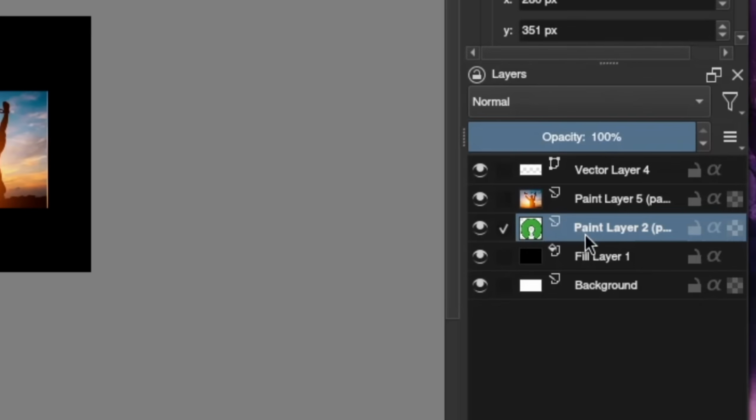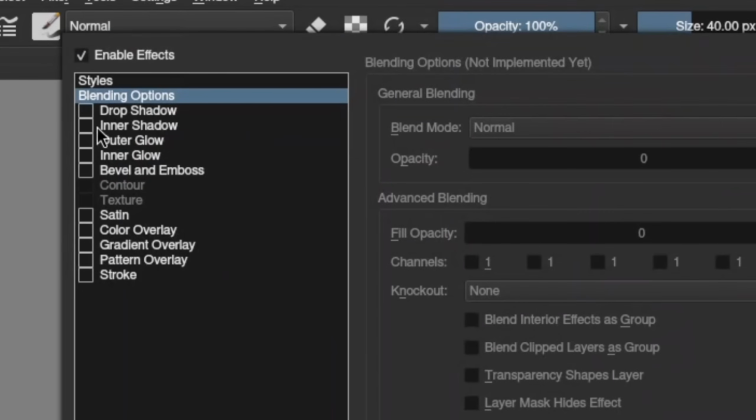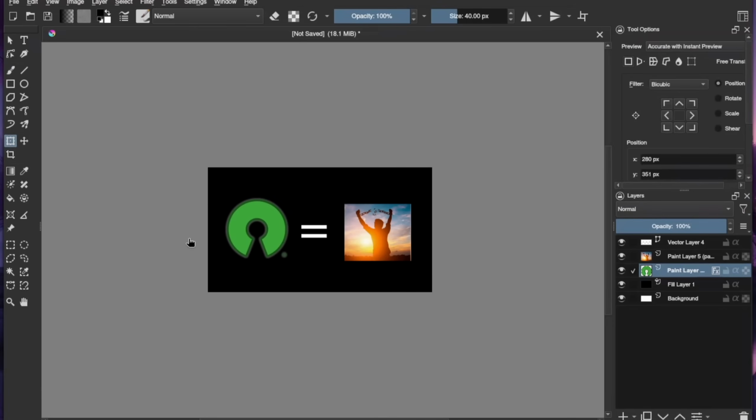So on the right here, we can right click the layer and then layer style. Over here, we can add drop shadow, inner glow, outer glow, just like Photoshop. This can be a pretty powerful photo editor. And let's say you have no idea what you're doing.